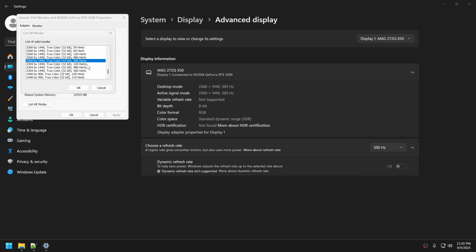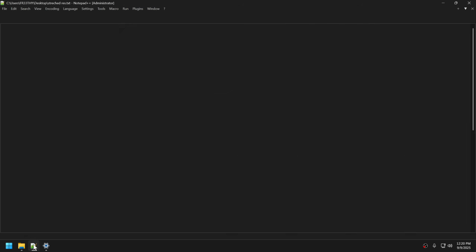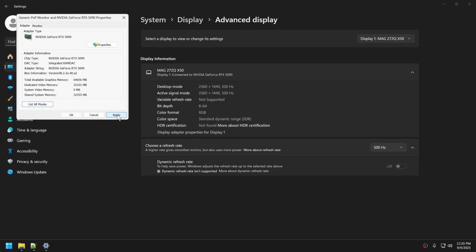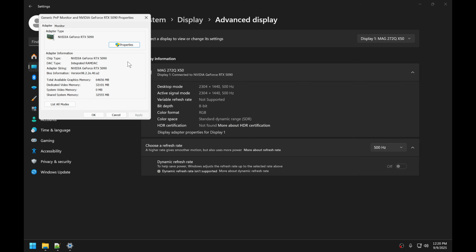Now let's try 2304 by 1440. Now it may show and create other resolutions that are lower refresh rate. Typically these will be GPU scaled, right? Because they weren't created. So we need to actually select the one that we created, which is 2304 by 1440. And that is 16 by 10. Let's change to that resolution. So I'll just press OK and apply. But yeah, you could do this in NVIDIA control panel. That's fine. And as you can see here, 2304 by 1440 and active signal mode 2304 by 1440. And the text is much clearer than GPU scaled at full screen.